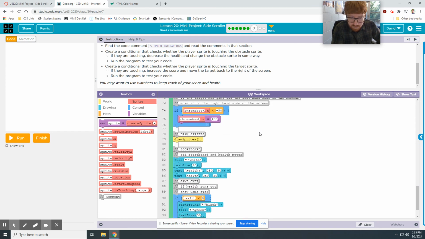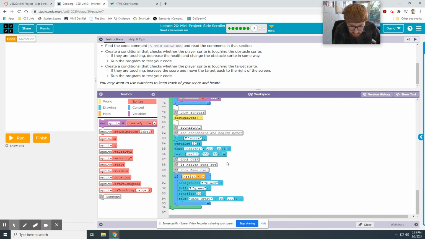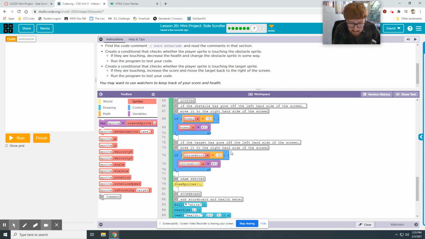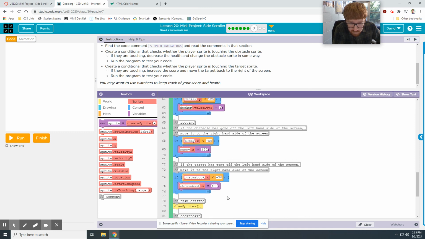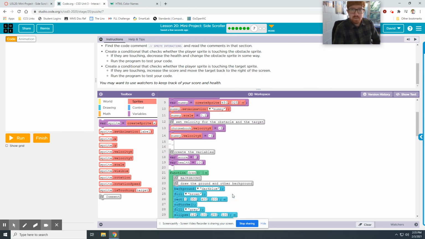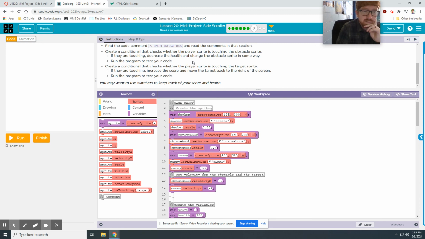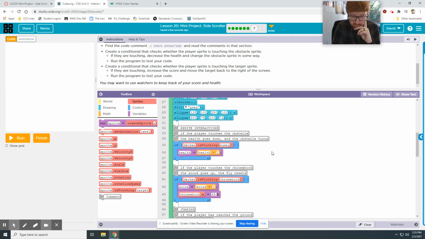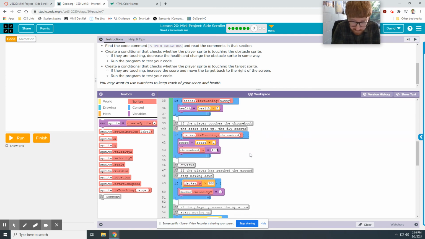Increase the score. So I want my score to show up though. Where is my score showing up? Here's health. Scoreboard. Maybe that comes after this. I am imagining it does. Checking. Move the target back. Run the program, test your code. Decrease the health. Oh, change the obstacle sprite in some way. I forgot to do that.